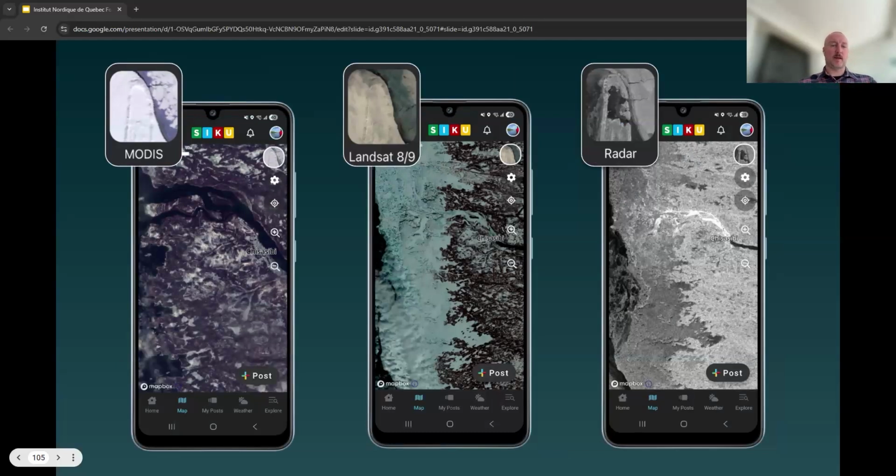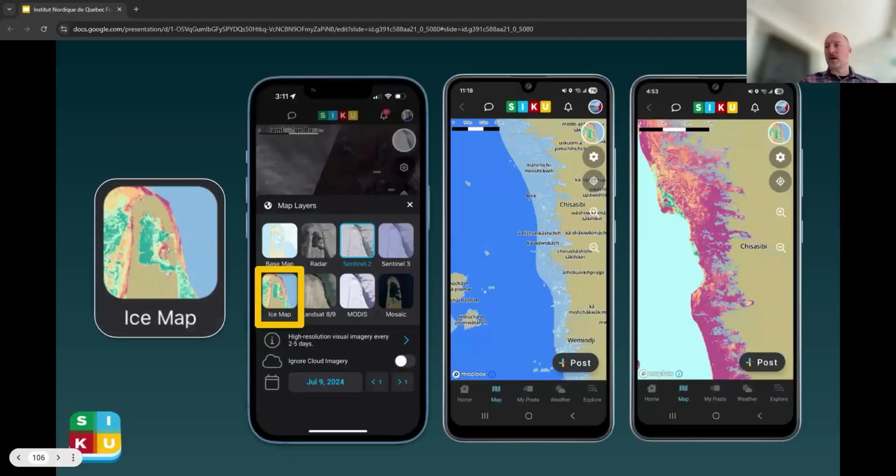We have Landsat 8 and MODIS, which are similar to Sentinel-3. They're useful because sometimes they have more up-to-date images depending on when their satellites have passed by. And radar is helpful as it can see through clouds and other weather. When you have 24-hour darkness in places like Grise Fjord or Resolute Bay, we find a lot of users are using the radar imagery, but it does take a bit of knowledge to interpret it. And next slide, please.